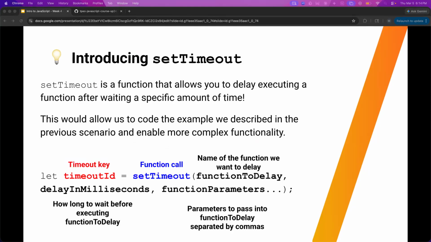Okay. Set timeout. So basically running through this code a little bit, you have let and then the timeout key, which is like a variable, think of it like that. And then you have your function call called set timeout, which takes in a couple different parameters, okay? The first parameter is the function that you want to delay. In this case, the function is called function to delay. And the next parameter it takes in is the number of milliseconds that you want to delay.